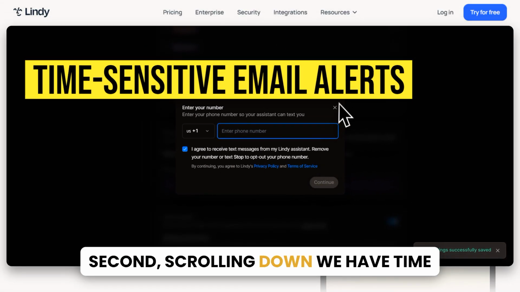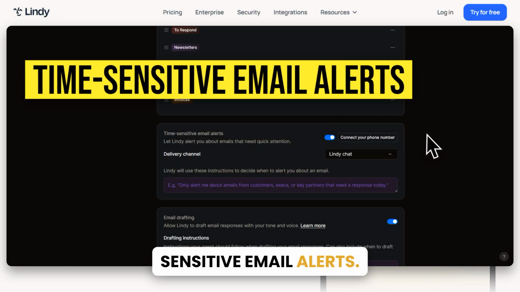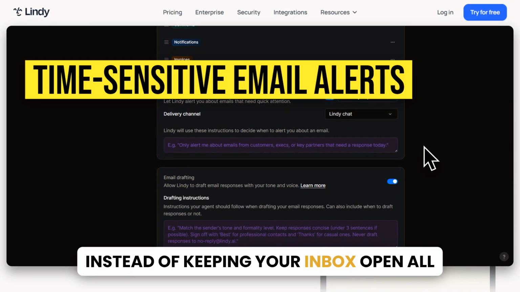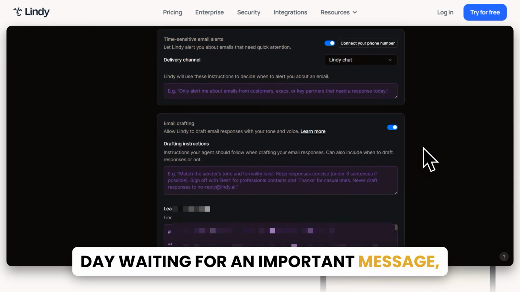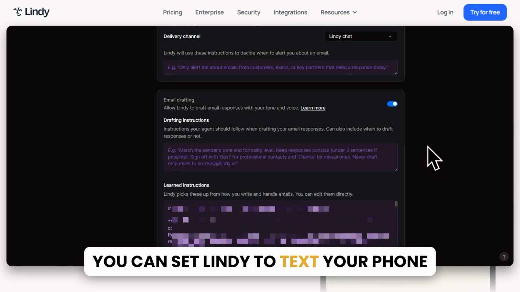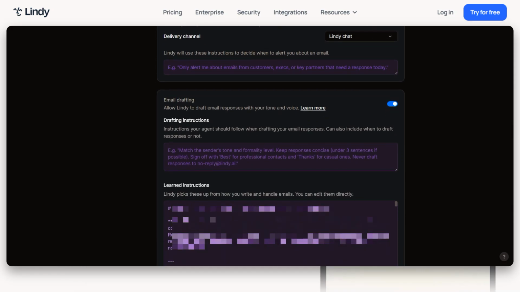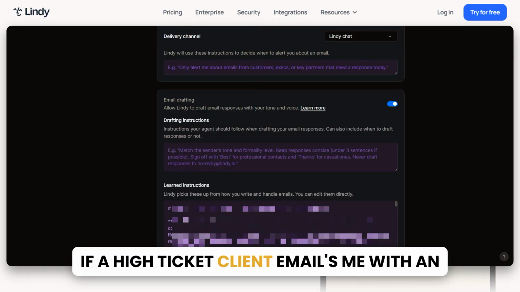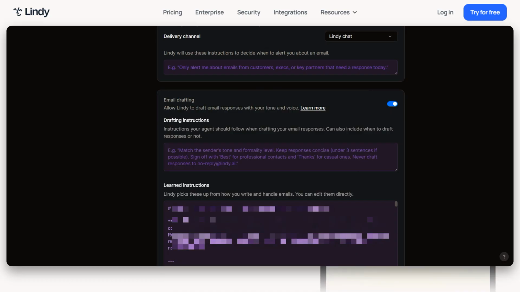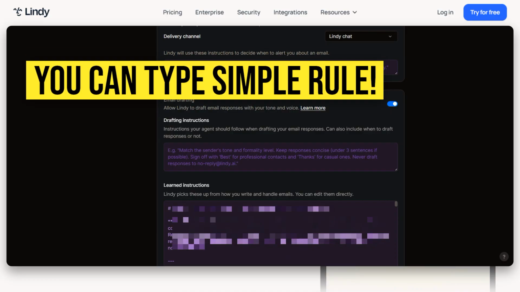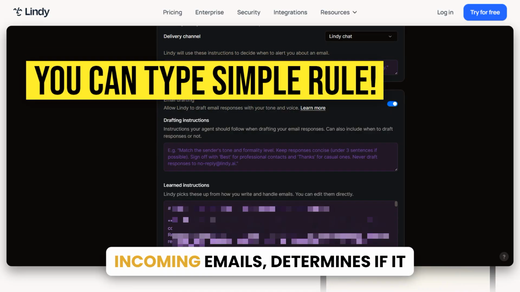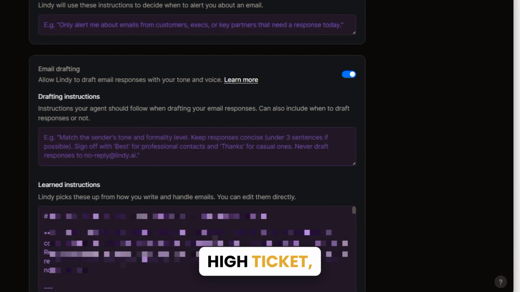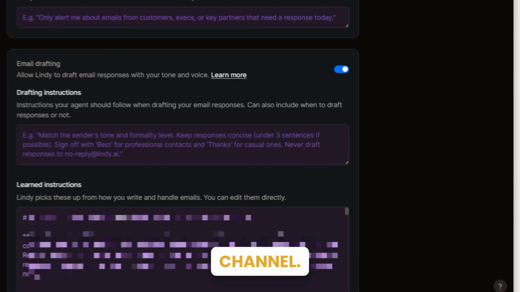Second, scrolling down, we have time-sensitive email alerts. This is an absolute game changer for customer relations. Instead of keeping your inbox open all day waiting for an important message, you can set Lindy to text your phone when something critical happens. You can type a simple rule into this box. For example, if a high-ticket client emails me with an urgent question, send an alert to my phone immediately. The AI reads the context of the incoming emails, determines if it matches your definition of urgent or high-ticket, and pings you directly on your delivery channel.